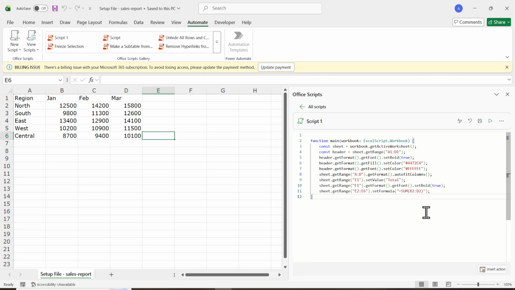Once the code is in place, you need to rename the script. Click the script name at the top of the editor pane, where it currently defaults to Script 1, and type a new name. Use FormatSalesReport as the new name, then press Enter to confirm it. After that, click Save Script, which is the disk icon located just above the code editor.